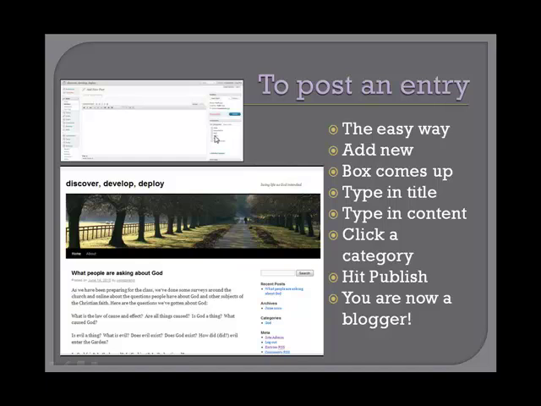Then over here are your categories after you've finished. For example, this first one that I put in is what people are asking about God. So I just click God, and then you hit this blue button right here that says publish, and ta-da! Go back to your front page, and you are now a blogger. That is all there is to that.